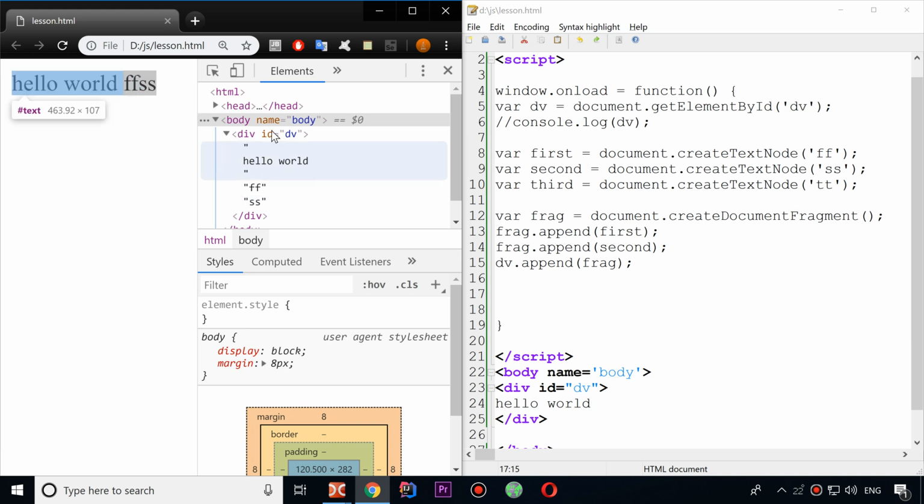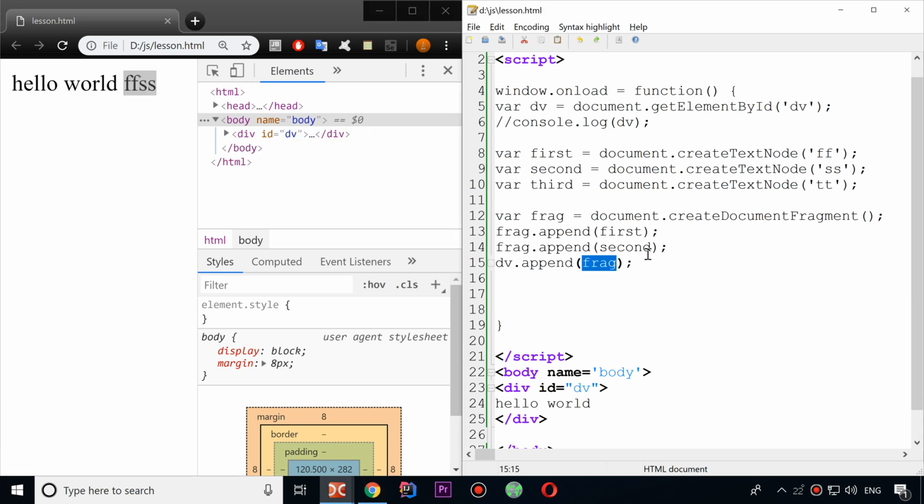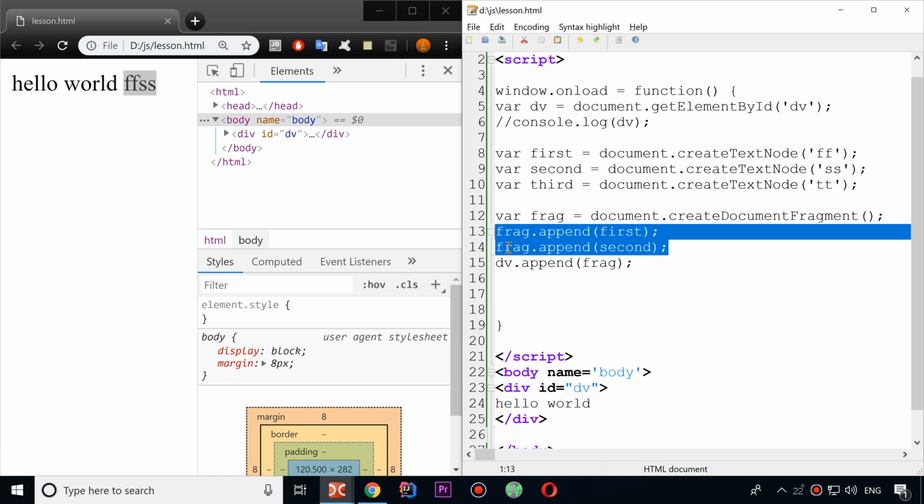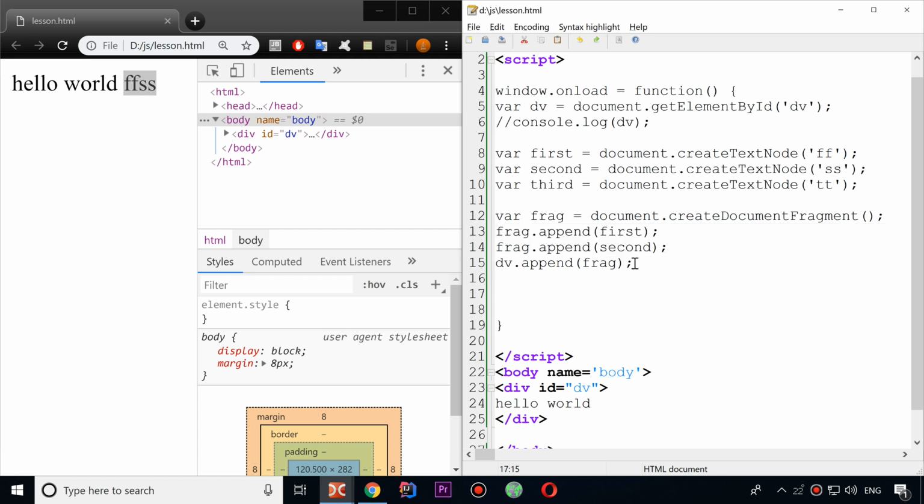As you see, there is nothing between the div and the text nodes that we insert there. So no fragment was added, only data from this fragment was added. Okay, let's go further.